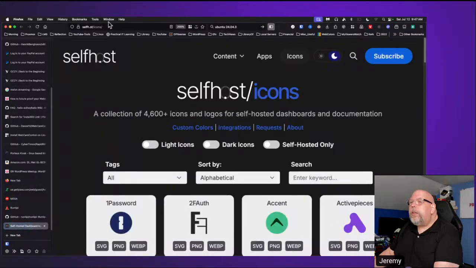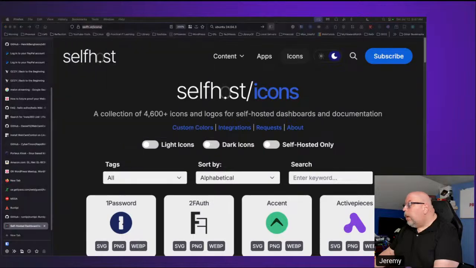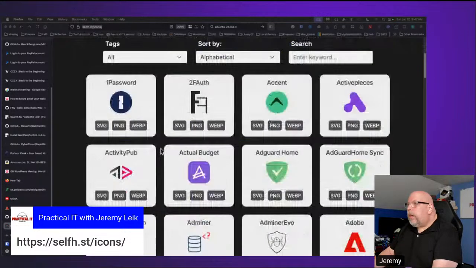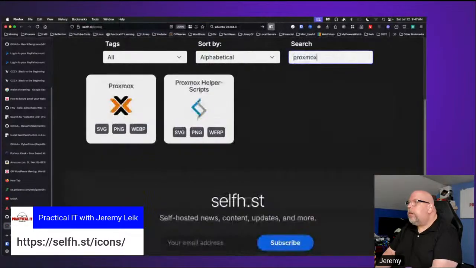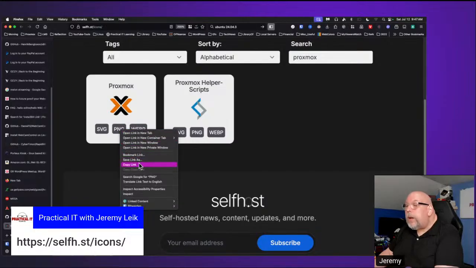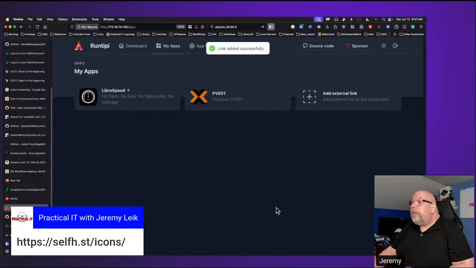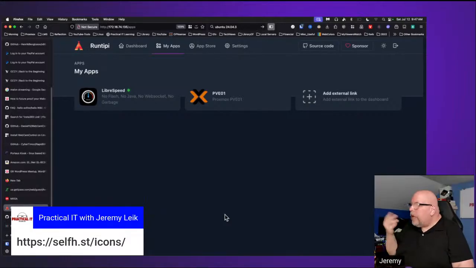self.h.st/icons. I'll put this in chat as well. This site has icons that you can use in various dashboards. We search Proxmox. We can say we want the PNG icon, and we'll copy the link, and we'll come back here, and we'll paste the link in there, and we'll say submit, and we've got a pretty Proxmox icon. That's kind of cool. I just discovered this morning. And coffee's cold again.